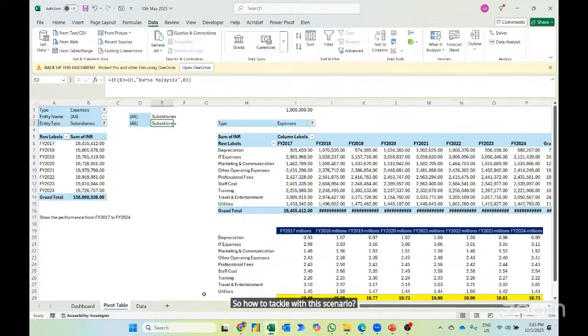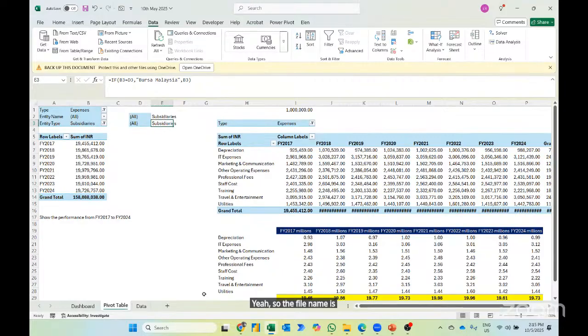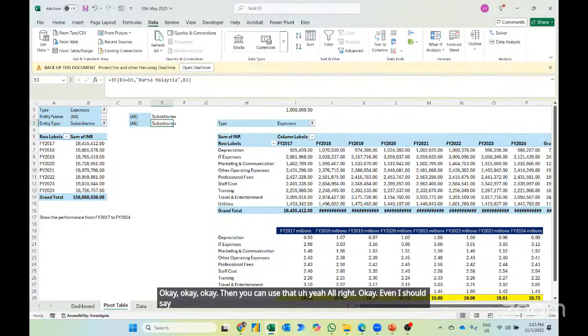I see. Okay. If you have the file name, then it will be great. But is the file name January, February, March, or how? Yeah, the file name is only tracker, tracker one, tracker two, tracker three, tracker four. That's it. Okay, then you can use that. Even Aishwarya has the same issue. Okay, I'll show you all. This is the step actually to answer Aishwarya's question.